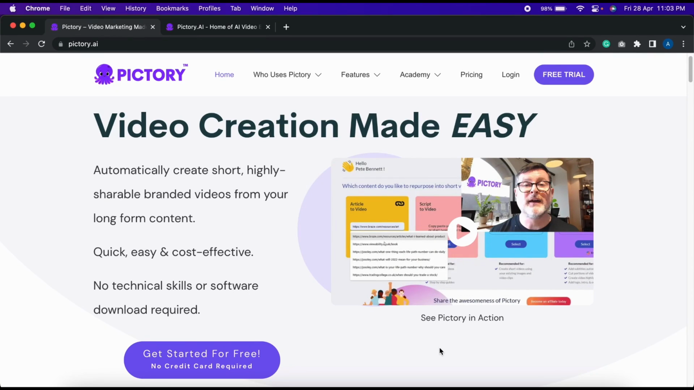In this video, I am going to talk about how you can add text or captions to your video using an AI tool called Pictory AI. So I am at the home page of Pictory AI. As you can see, the headline over here says video creation made easy. The AI tool, which is Pictory, is quick and easy and cost effective to use. You don't need any technical skills or software download in order to start using Pictory.